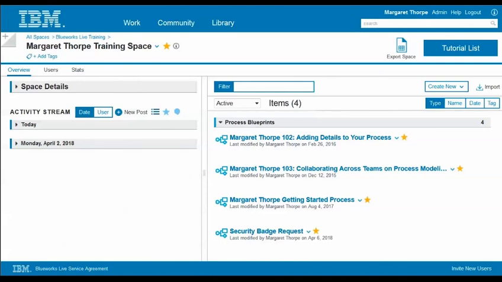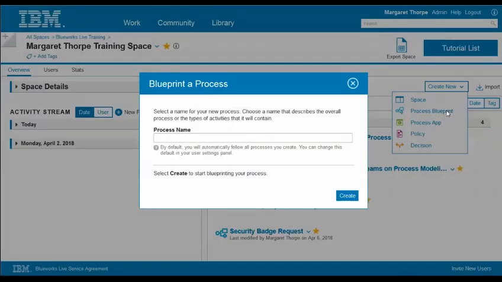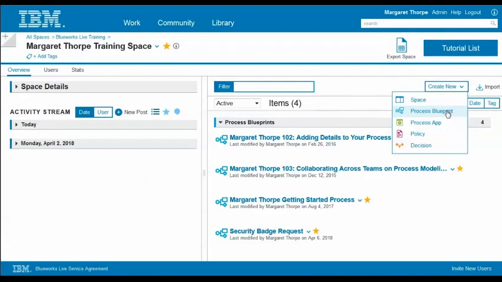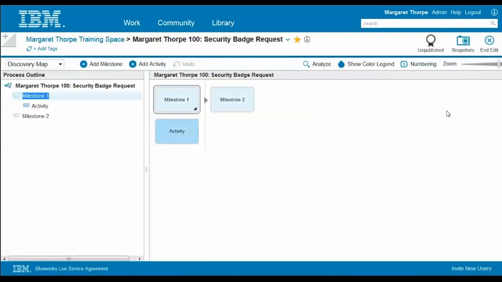We'll start by creating a new process blueprint in the personal training space that BlueWorks Live set up for us when we join the account. Process blueprints always start out as discovery maps. A discovery map is made up of milestones and activities. Milestones represent a significant phase or a checkpoint in your process, while activities represent the steps that are completed in each milestone.